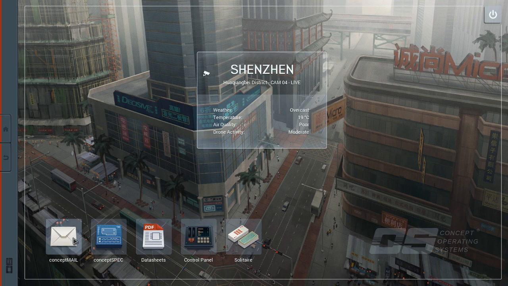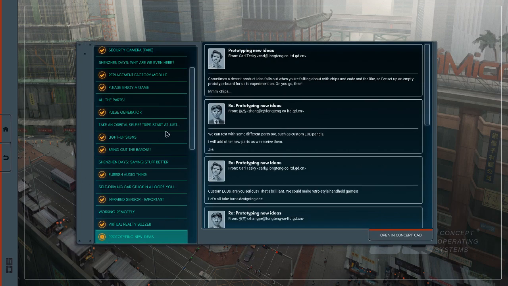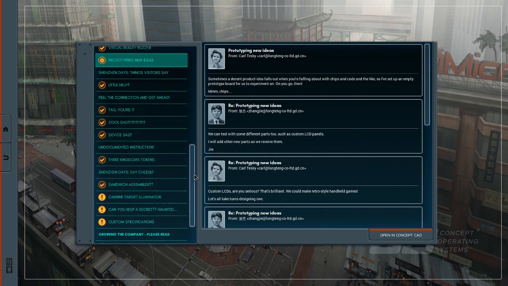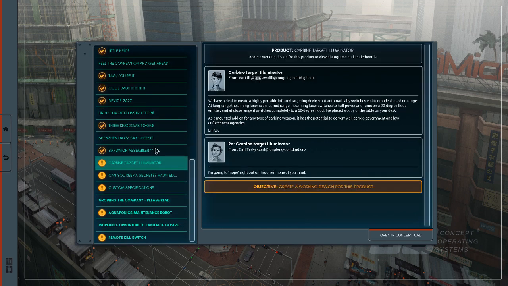Let's open the data sheet and look at our next objective. Carbine target illuminator. As I've said before, this is actually my first time seeing any of these, so this is going to be 100% blind from here on out. Hopefully, we won't be too stuck and you get to watch me struggle for 3 hours.